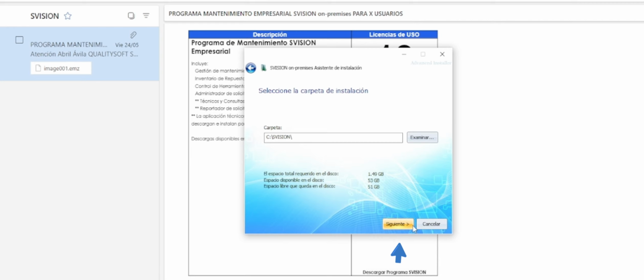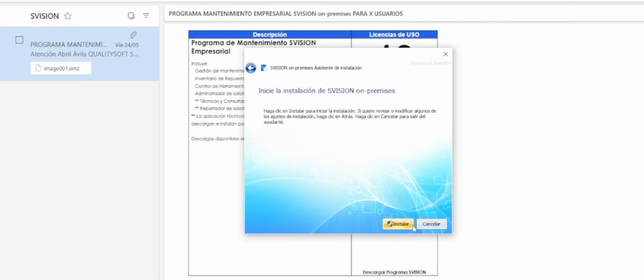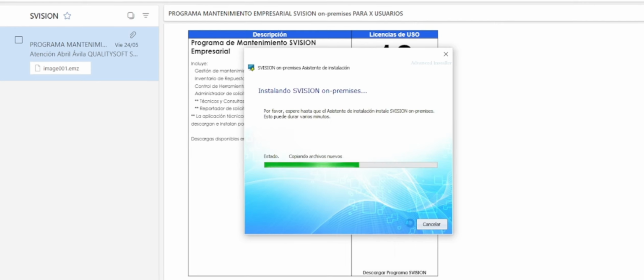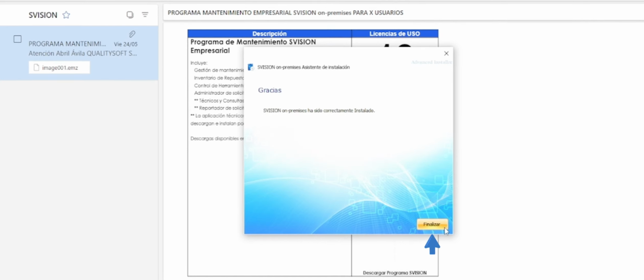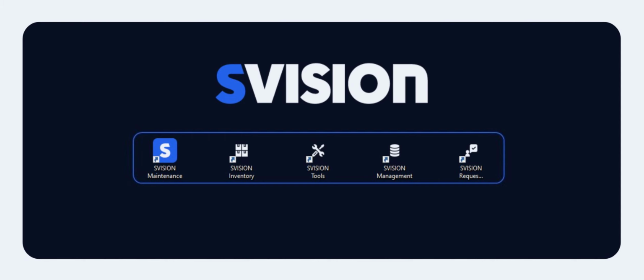Click Next again. The installation process will begin now. When prompted, click Finish to complete the installation. Done. The program's applications will now appear on your desktop.